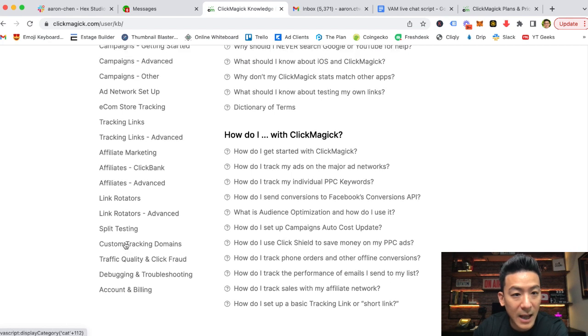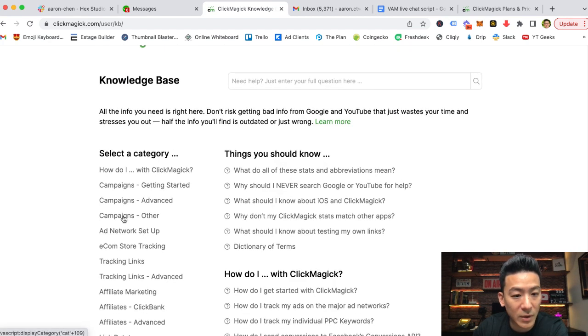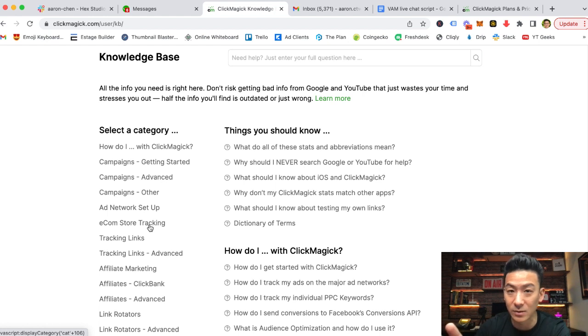How do you debug? How do you track links? How do you set up your e-com store tracking? It's very flexible. That's a cool thing about Clickmagick. They understand that there's a lot of different internet businesses out there, so they make sure that they have a setup for every single type of business out there.